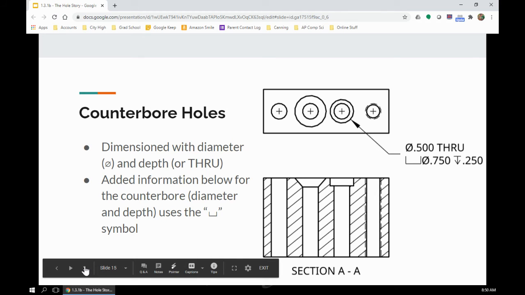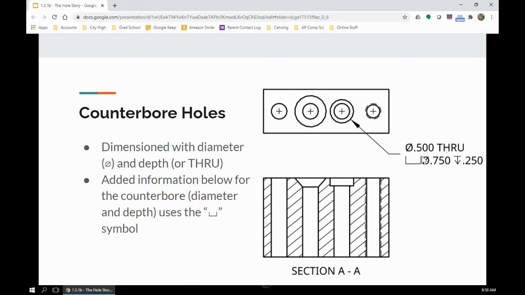And then finally, we've got counterbore holes, which look very, very similar. You've got your diameter and your depth. You've got your counterbore symbol. Looks just like the actual head where the head of the bolt goes through. And now instead of a degree, you just got a depth because it just goes straight down and over.